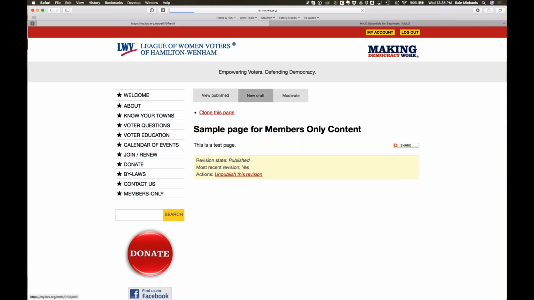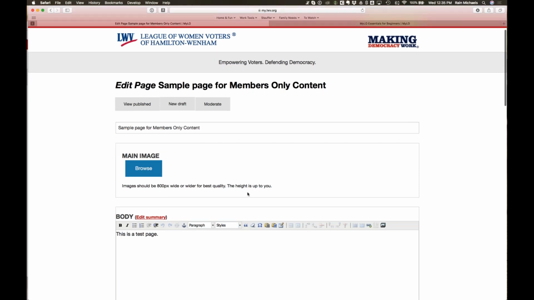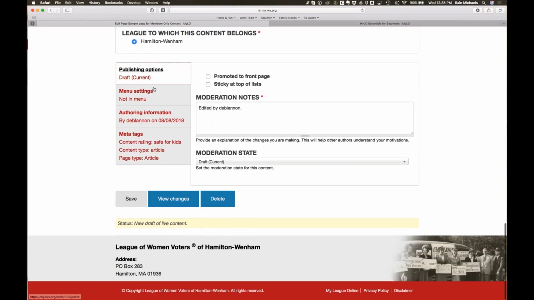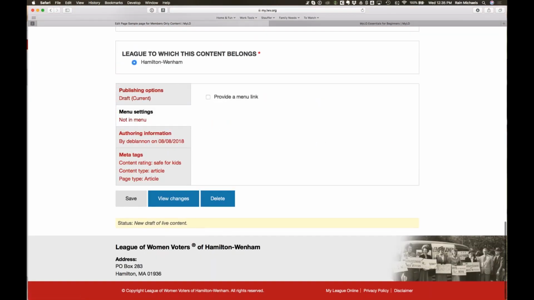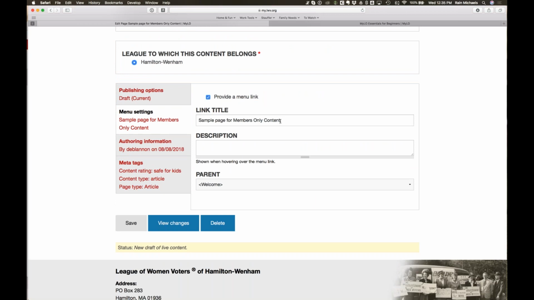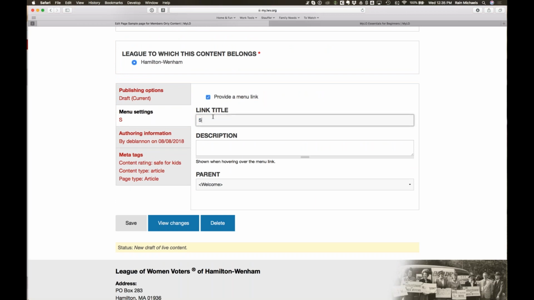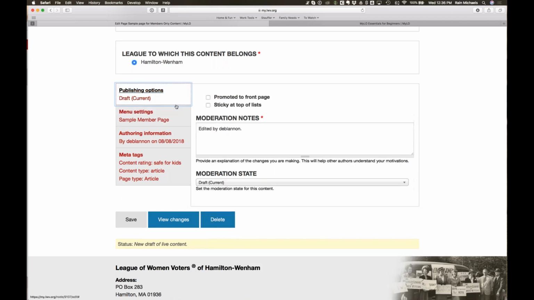So what I'm going to do is edit this piece of content by creating a new draft. I'm going to scroll down to the bottom and click on menu settings, provide a menu link, and we'll make it a shorter link so that it doesn't look ugly. Sample member page. And then we'll just leave it at the top level of your menu. I'm going to take this straight to published so that I don't have to moderate it. And then I'm going to save this.